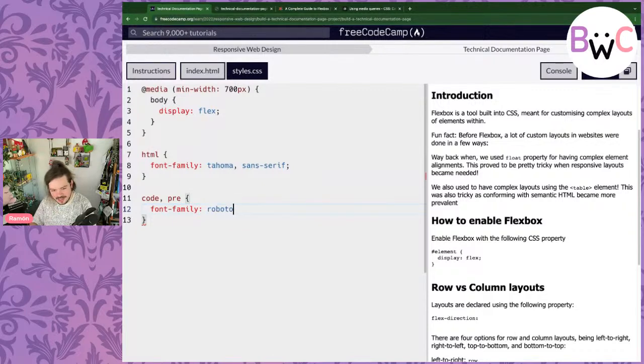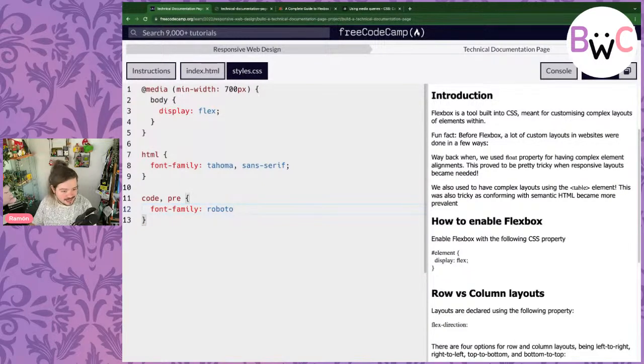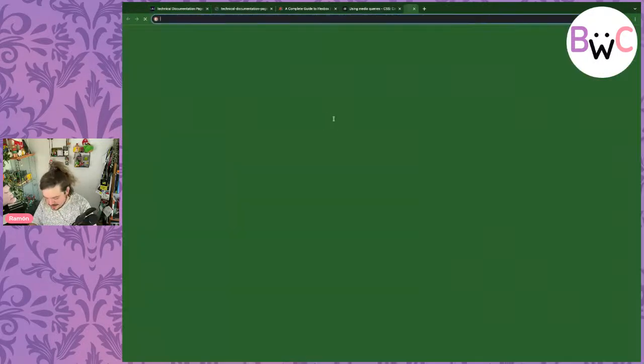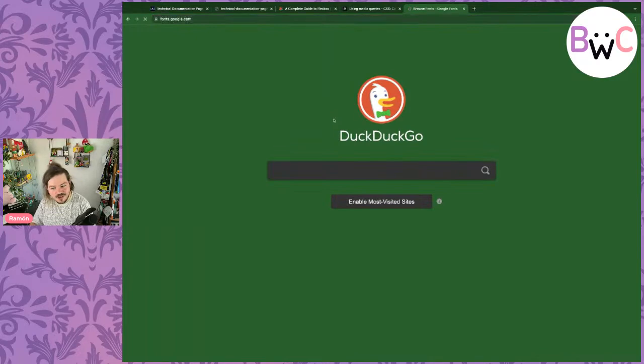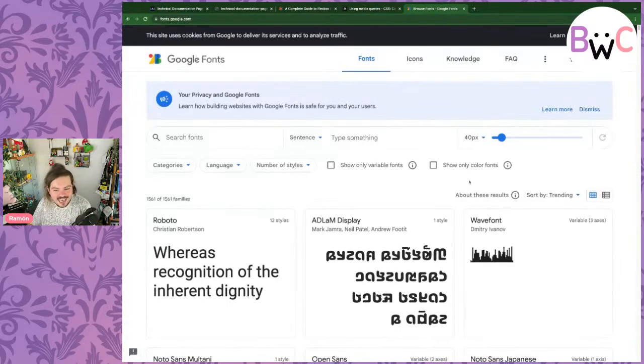Is Roboto a thing? It is not. Is Roboto capitalized? It is not. Do you know what I'm gonna do? Let's get a Google font just for fun. Let's go to fonts.google.com.